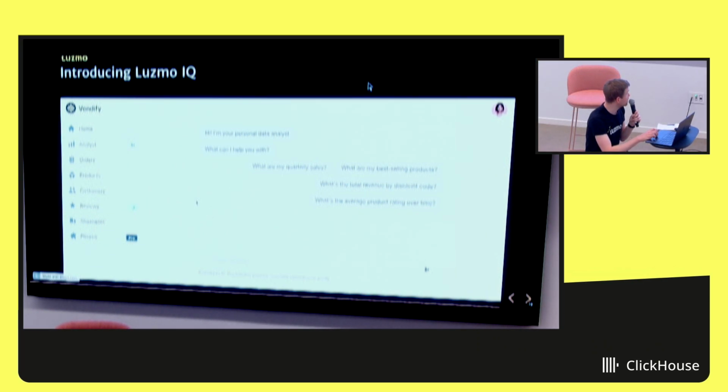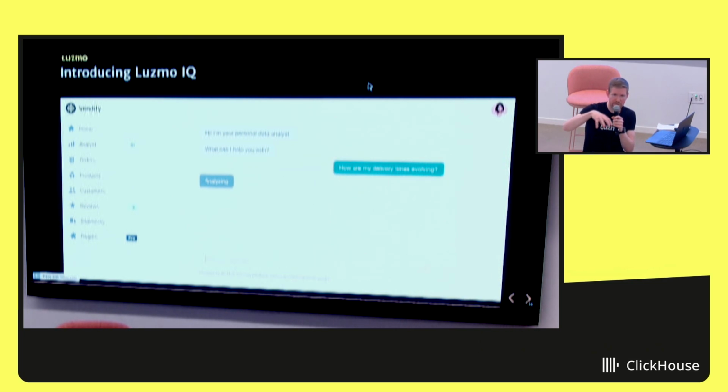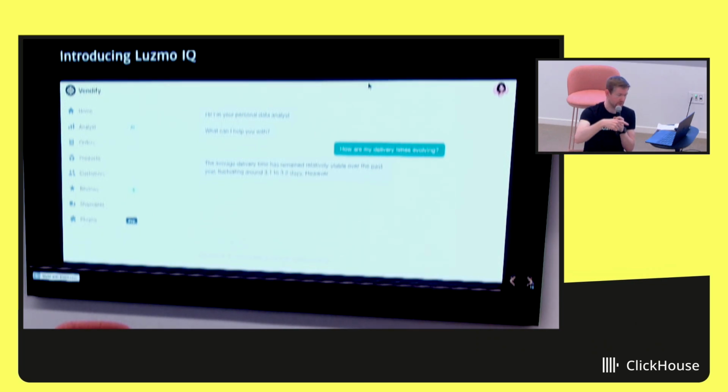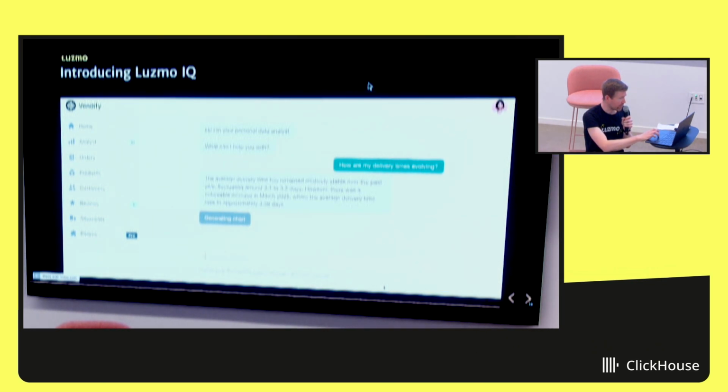So this is also a small demo of an e-commerce platform. It has orders and reviews, etc. And what I can ask here is, for example, voilà, how are my delivery times evolving? What it's going to do is break down that question into an answer strategy, and it can do multiple data queries using the query engine, etc., to find data in your data sets. And it's using ClickHouse to find the most relevant sets to your query.